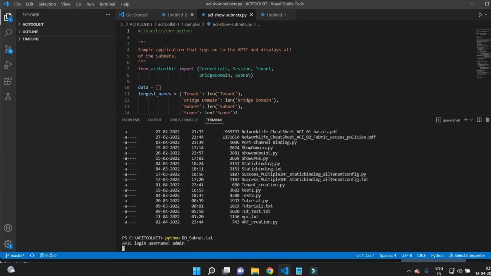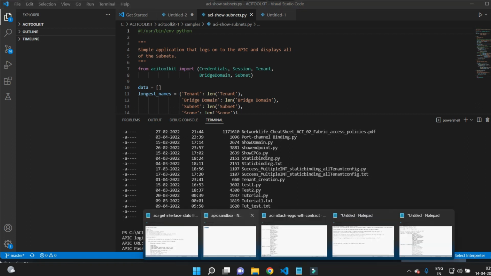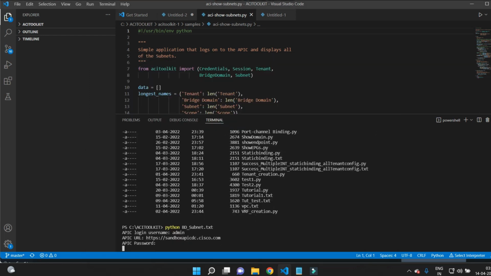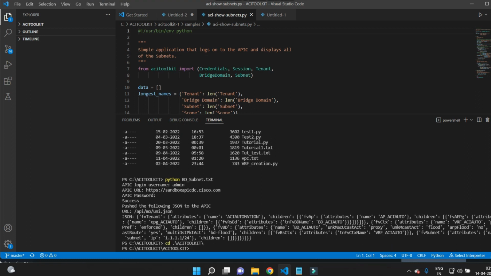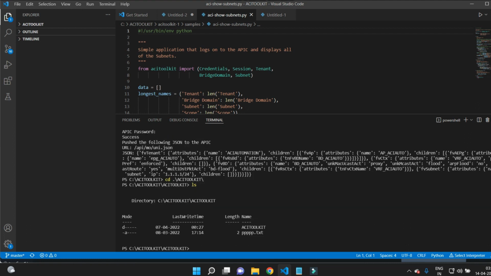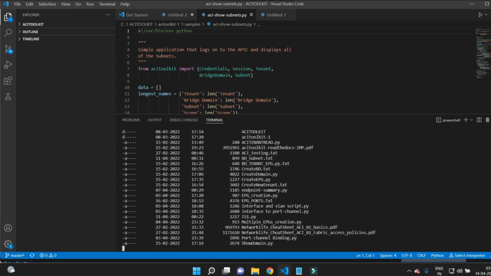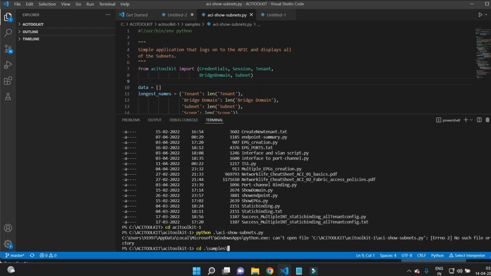So I'm putting username, URL and password. Now my change got pushed. I can see JSON got created. Now let me try to rerun the same script to get the subnet information. I'll go into that directory where my file is located and run the same file from that particular directory.